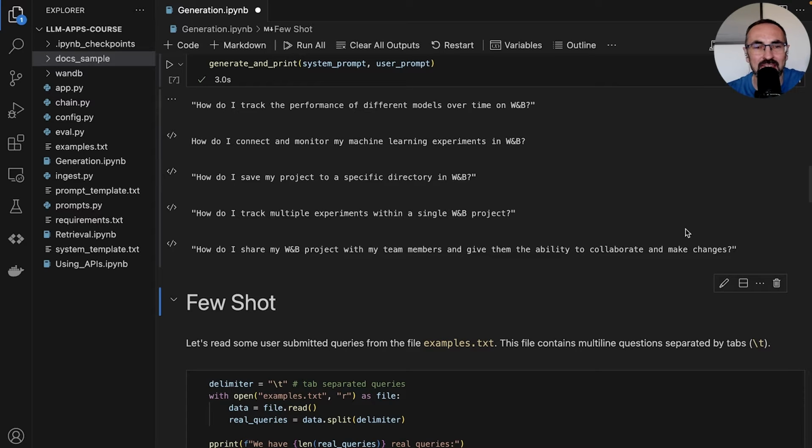Okay, we can see this ran pretty quickly. We get a bunch of questions: how do I track the performance of different models over time on Weights and Biases? How do I connect and monitor my machine learning experiments in Weights and Biases? How do I save my project to a specific directory in Weights and Biases, and so on. And we can see these are pretty good, but these are also very generic questions. And I'm not sure if they are actually similar to what real users are asking. That's something that we can evaluate later on.